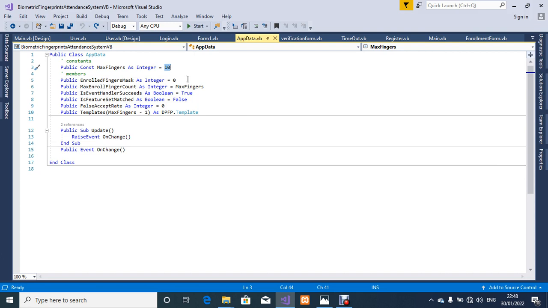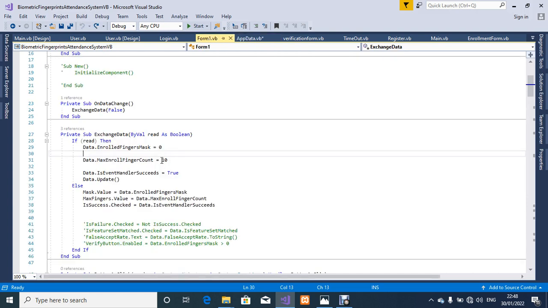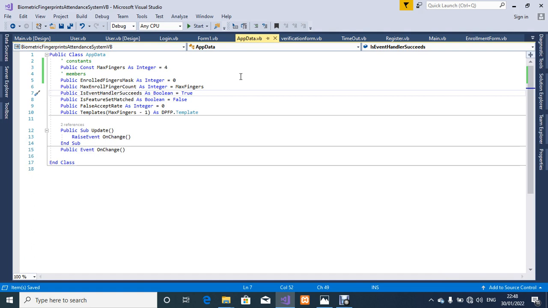I'm going to change this to 4. For the max finger I'm going to change it to 4. I'm going to go to form 1. For the data.max enroll finger count, I'm going to change it to 4 also. Once you do this, you save this and you save this. It will allow you to capture just 4 fingers. Any of the 4 fingers would work. Once you capture 4 fingers, it will restrict you from capturing more than 4 fingers.